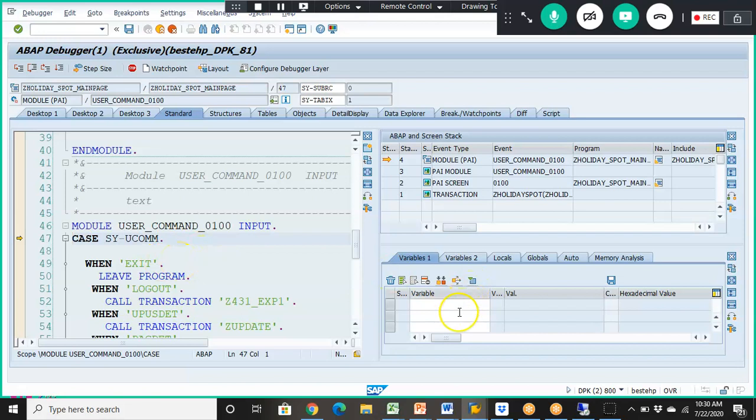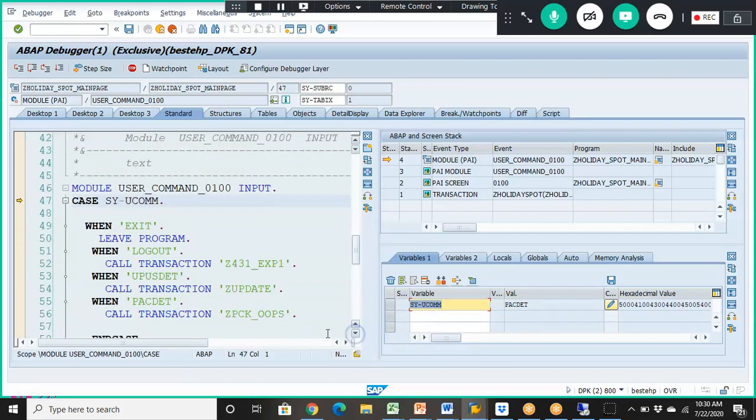and when we click that, what we need to check is the SY-UCOMM value. These are the details that we have. Here we have SY-UCOMM, and the SY-UCOMM value is PACDET. Now PACDET is there. Let's see whether this is getting executed or not, and if it is getting executed, what's happening.